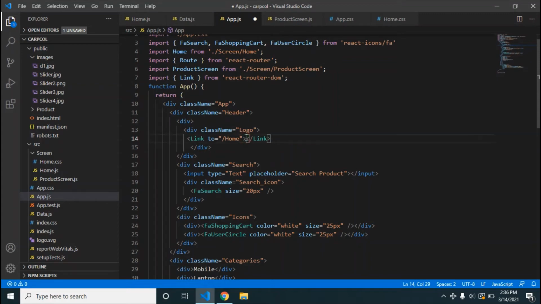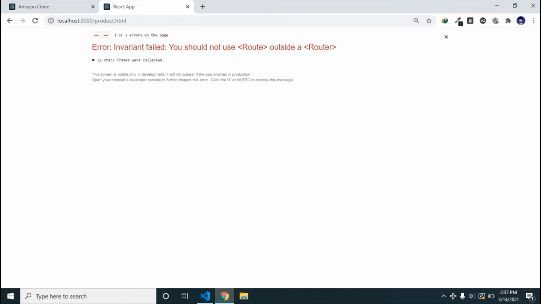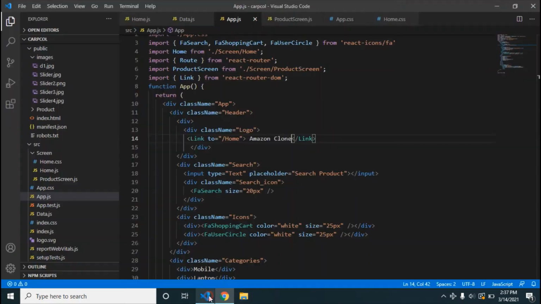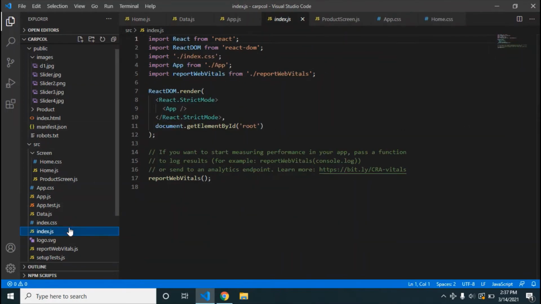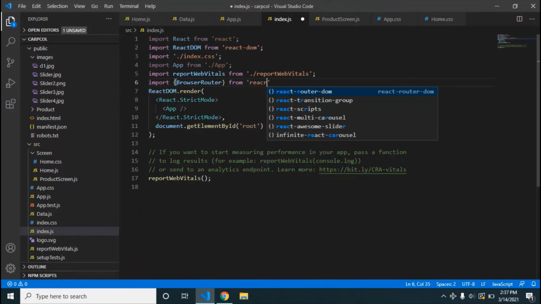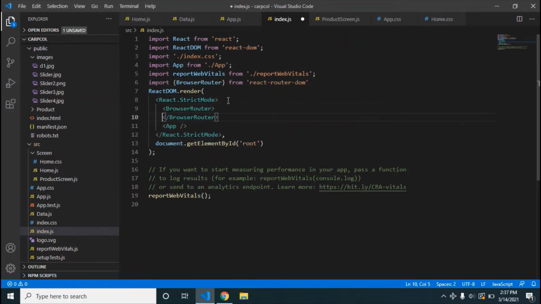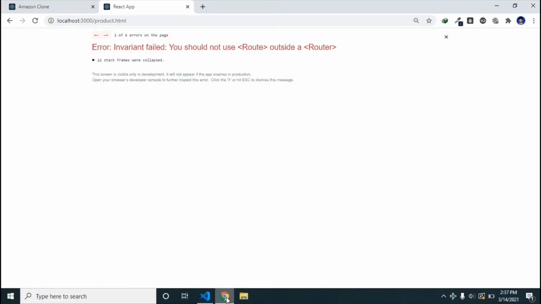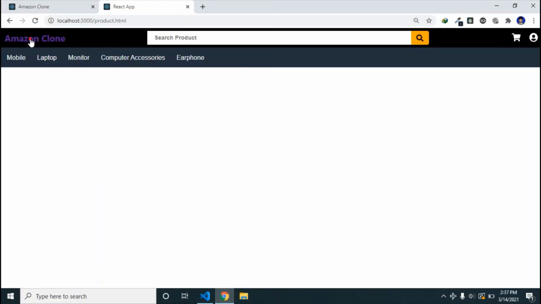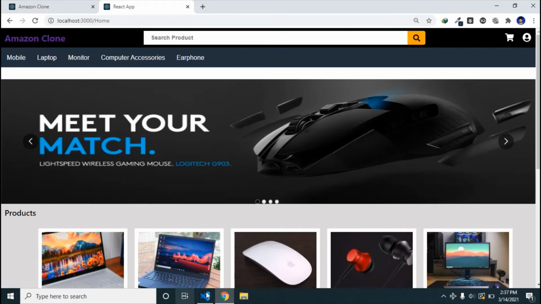all right, one of the links is outside of the router. Yeah, what is the main problem? Because we did not import BrowserRouter from react-router-dom, right? Inside the router we paste it. You saw the results. This is our result, right?